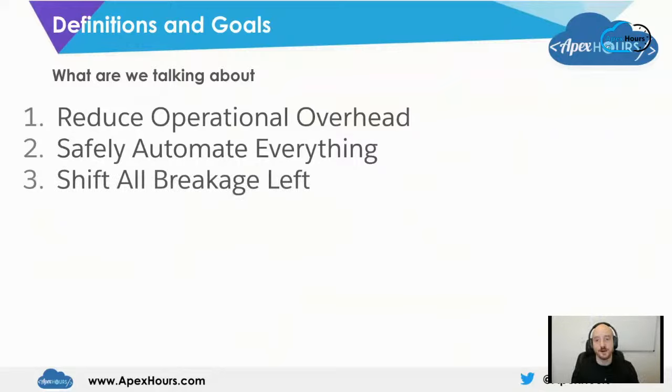Another thing that you'll hear is that we want to shift all breakage left. You may have heard this term before, but what this means is that if you look at the timeline of a life cycle's change going from left to right, left on my side, right over here, if you imagine it as a timeline, we're trying to shift all potential breakages and catching all errors to the leftmost side of the timeline as we possibly can.